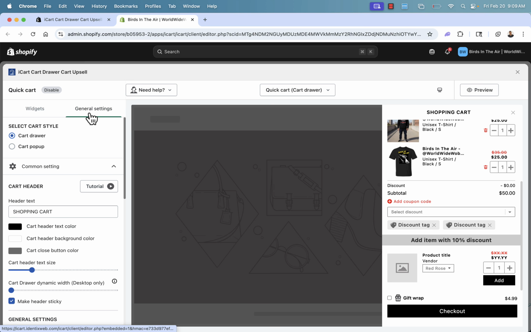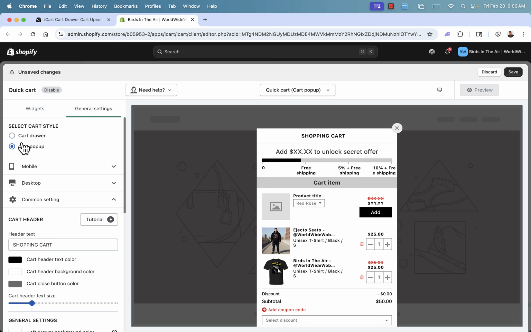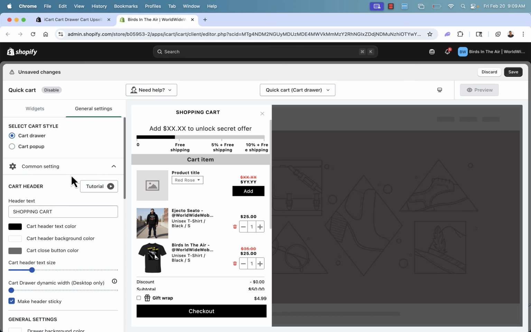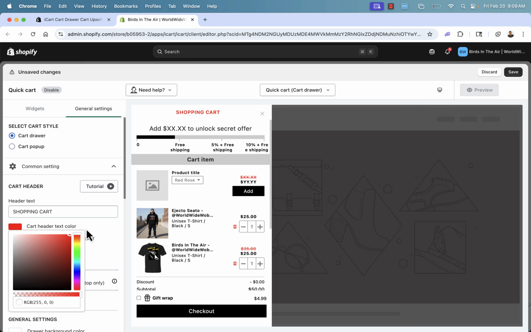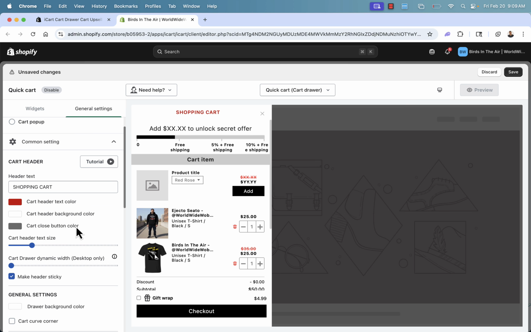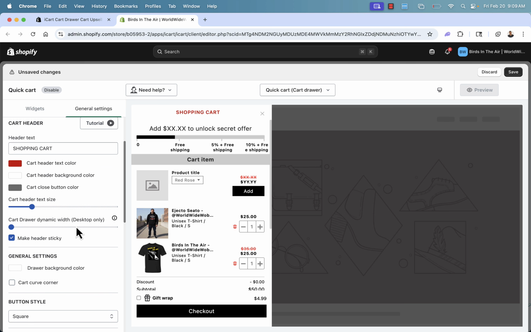We can come under to general settings where we could take a look at different cart types. For example, cart pop-up or cart drawer. I recommend going with cart drawer. And you could customize everything over here like shopping cart text, cart header and text color. I mean, literally, we could change everything to whatever we want, right? I have a red and blue color scheme in my site, so I'll go ahead and set that up to match that and see some more.